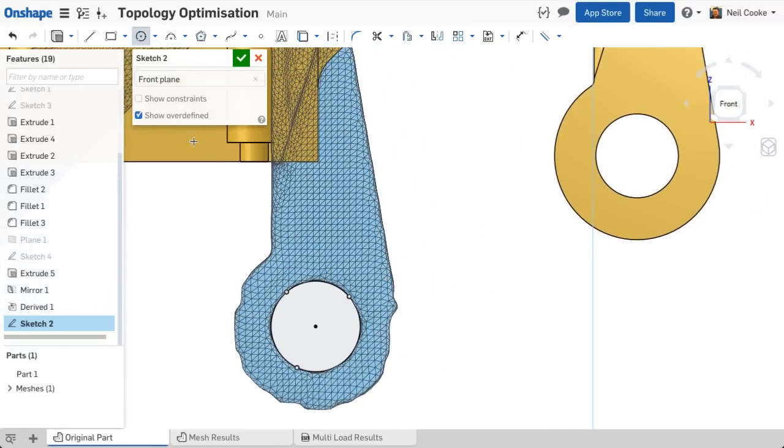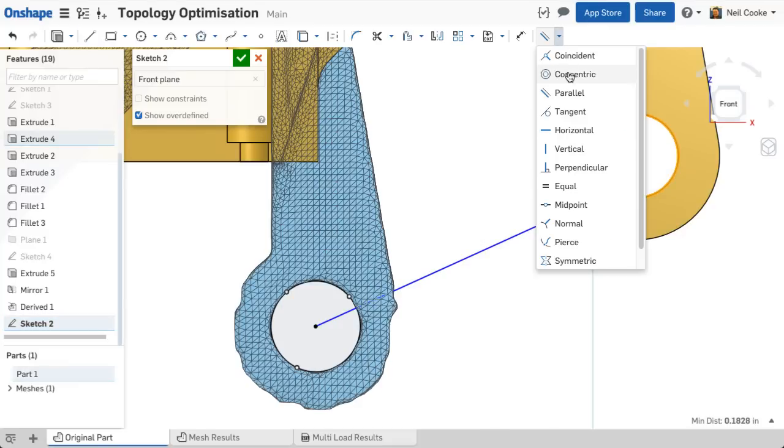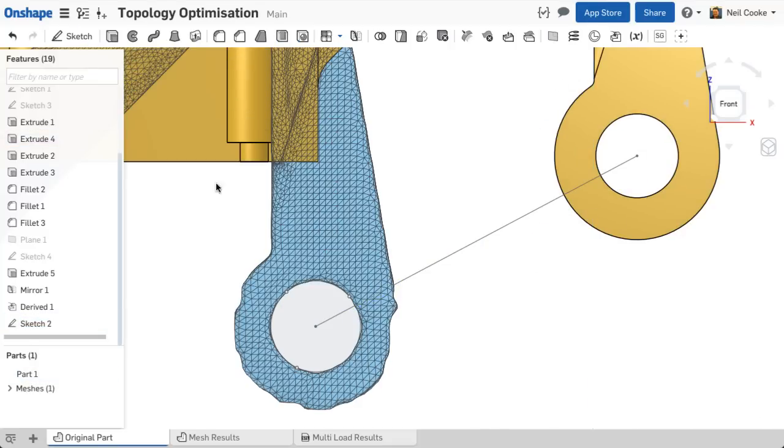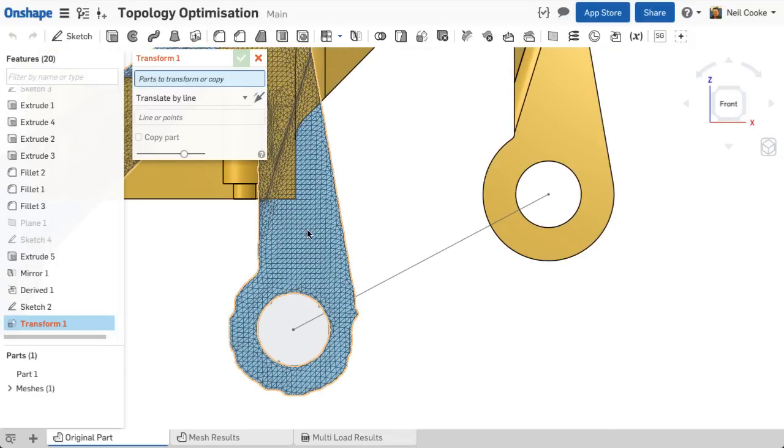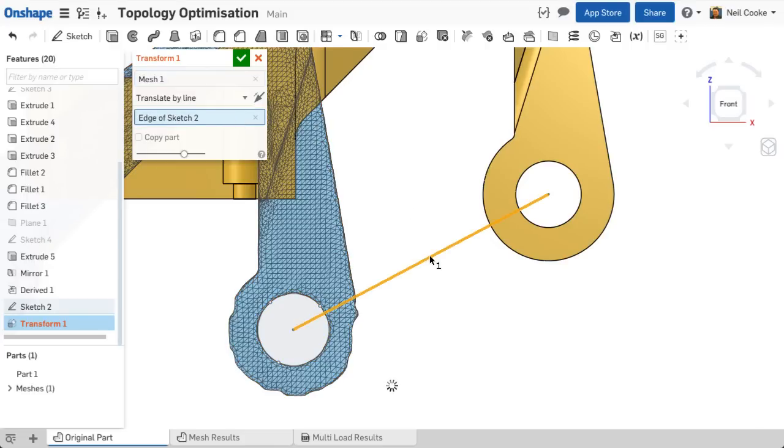Now that you have a circle that approximates the hole center, you can add a line from the center of that circle to the hole on the original part, using a concentric constraint to fix the endpoint. Now you have a line that you can use with the transform tool. Select the mesh and the line, and the mesh is repositioned.